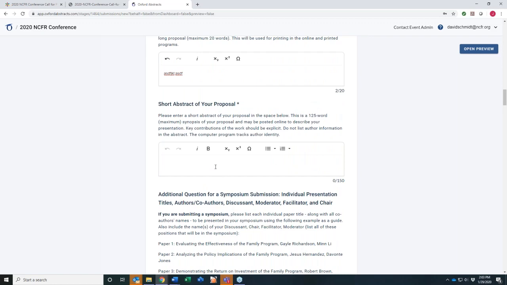Okay, the next thing is your short abstract. That is a 125 word maximum synopsis of your proposal and may be posted online to describe your presentations. Don't list author names, addresses, or employers in the abstract because the computer program tracks the author identity. And you can either write something in, or another trick is to copy and paste from a document that you've already got and put it in here.